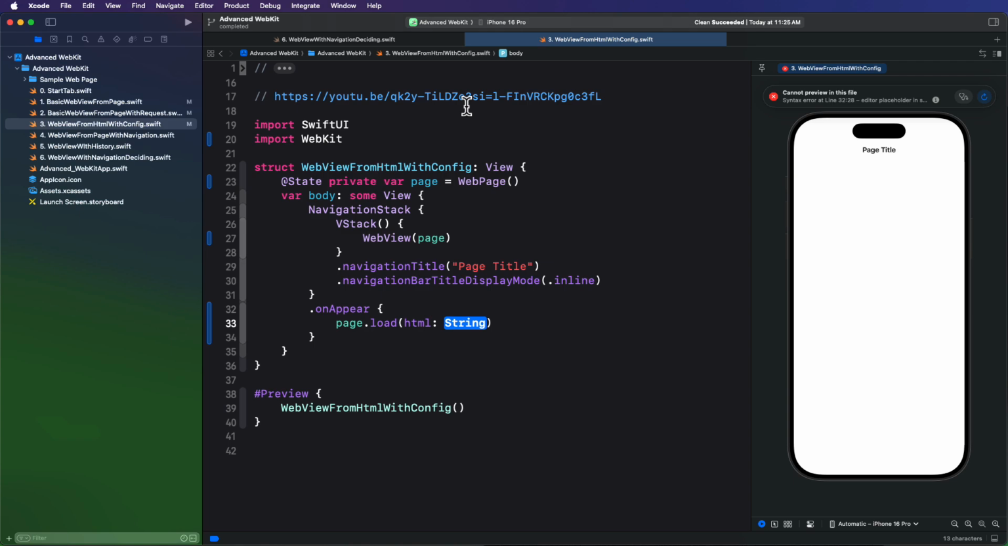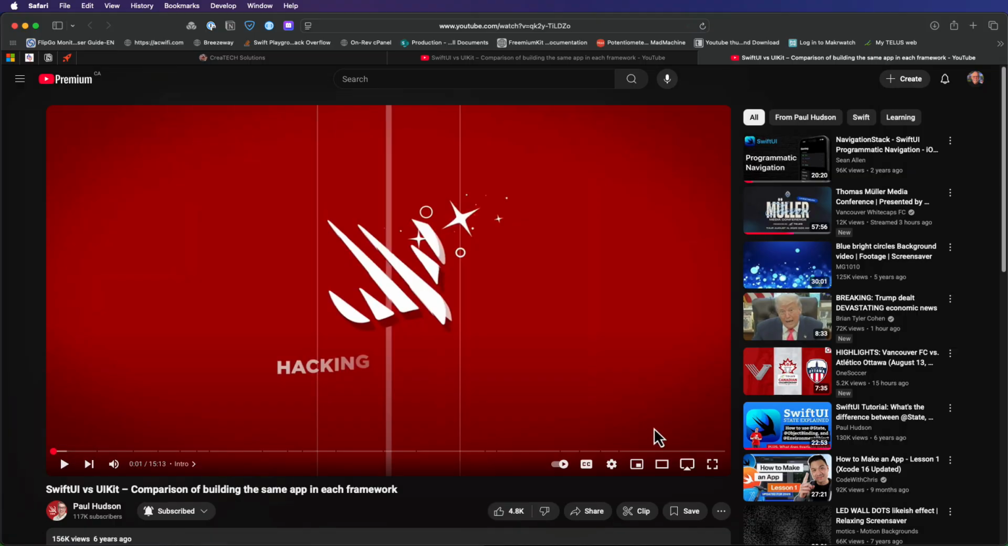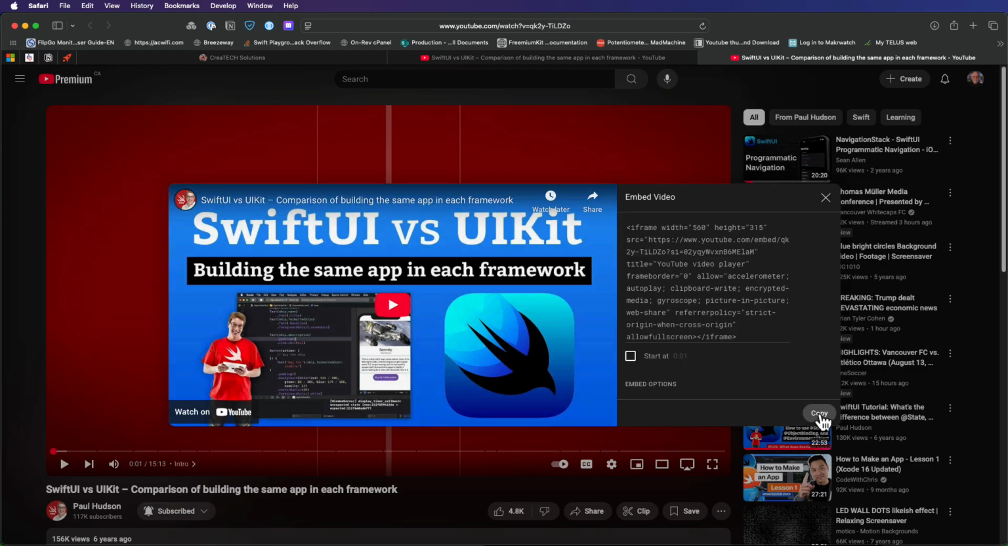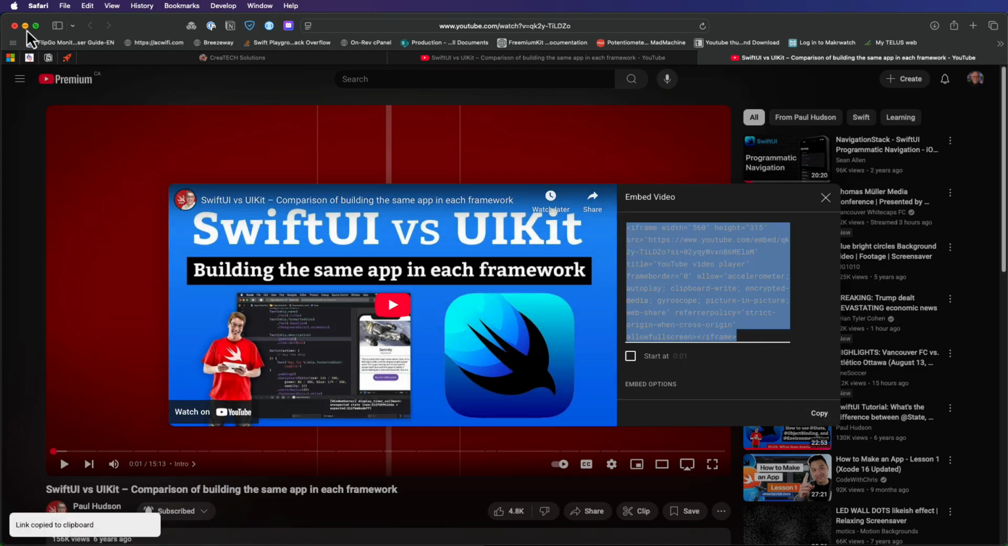So at the top of this view, I have a link to one of Paul Hudson's videos comparing building an app in UIKit versus SwiftUI. So if I Option or Command click on it, I can get to YouTube. And then I can go to the share link and simply copy the embedded code.